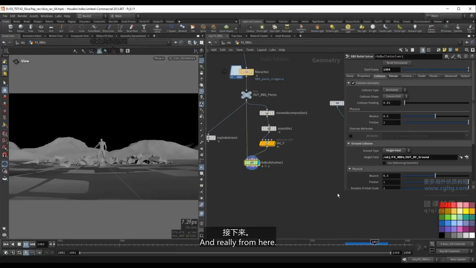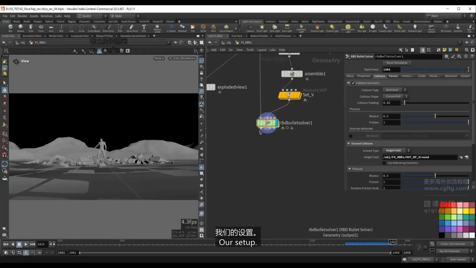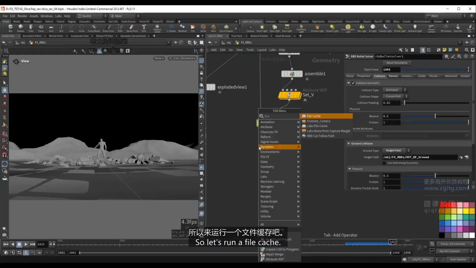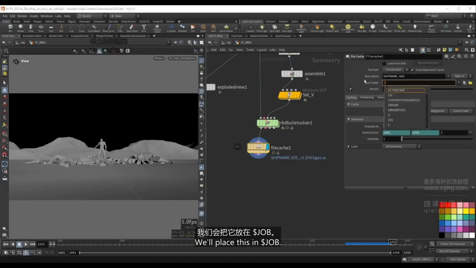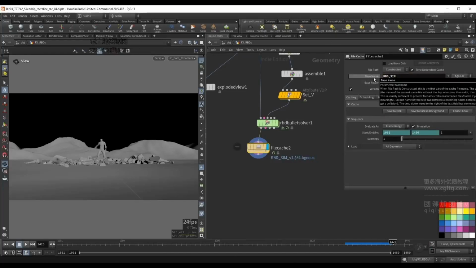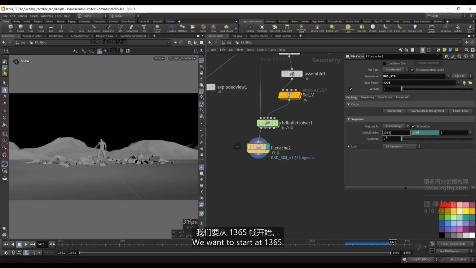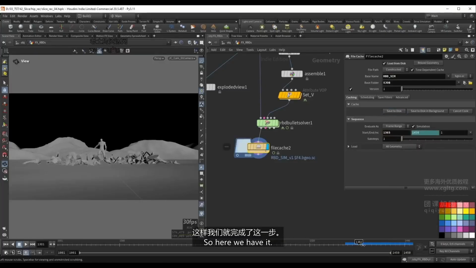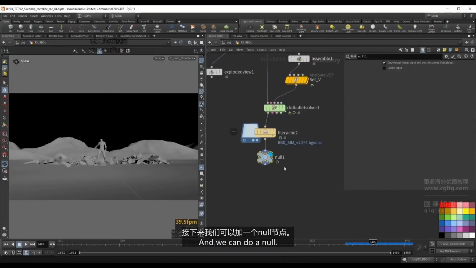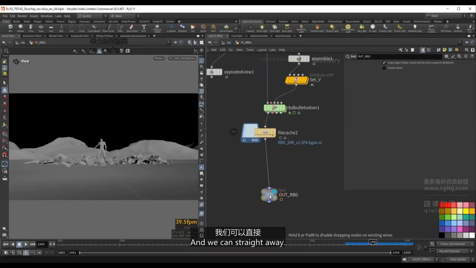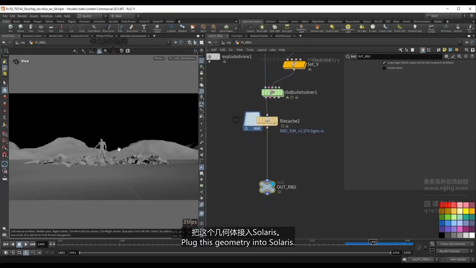All right, and really from here we can actually do a file cache, and this will be our setup. So let's run a file cache. We'll place this in $job, and this will be our RBD_sim. We want to start at 1365 and we'll simulate until the last frame, and we'll save to disk. So here we have it, and we can do a null. This will be our out RBD, and we can straight away plug this geometry into Solaris and it would work, but we will need a little bit of adjusting.